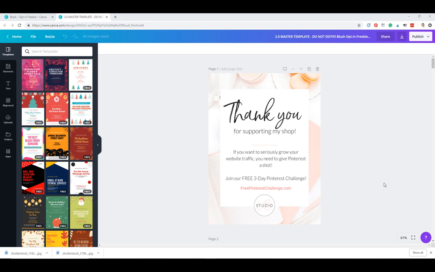So this here is going to be the blush collection. Obviously, we do have several, and the idea is very similar, but this is just to show you very quickly how easy it is to go ahead and make this your own. When you first open up the template, this is what it's going to look like. As you can see here, it says Master Template, Do Not Edit.